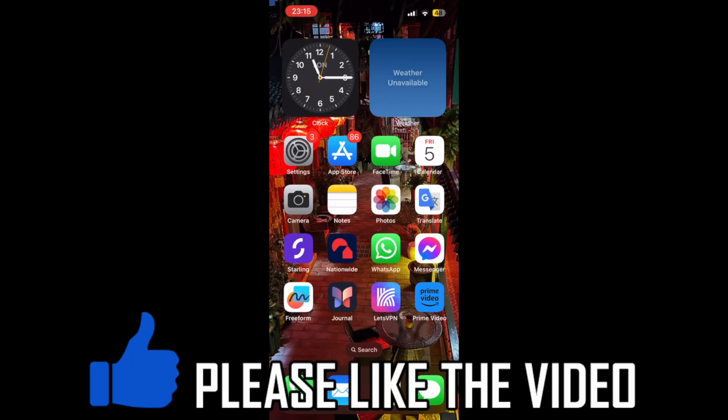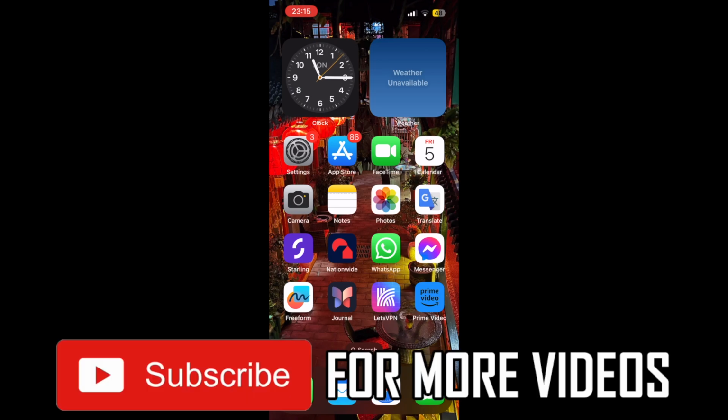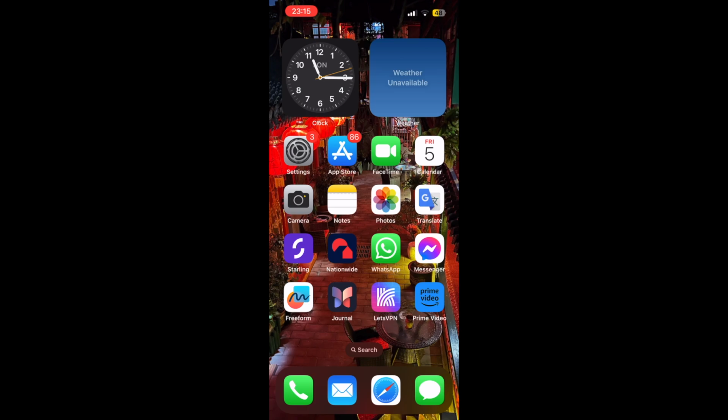How to remove saved password on iPhone. The first step is to go to the settings on your iPhone. So go ahead and click on the settings menu or icon at the top on your iPhone.